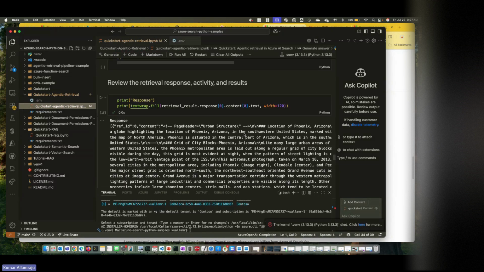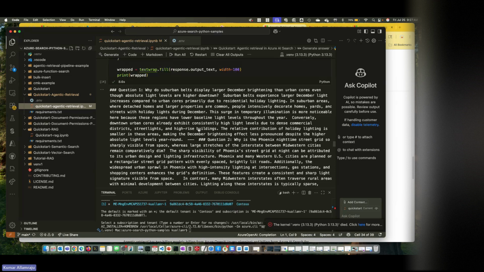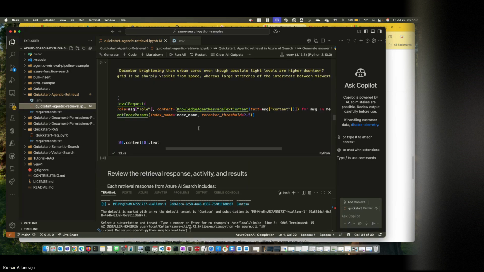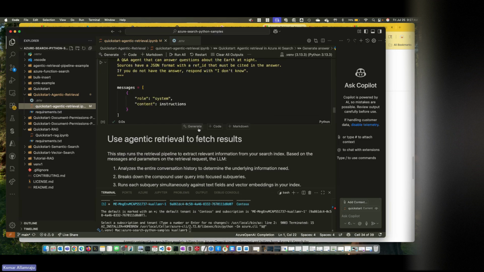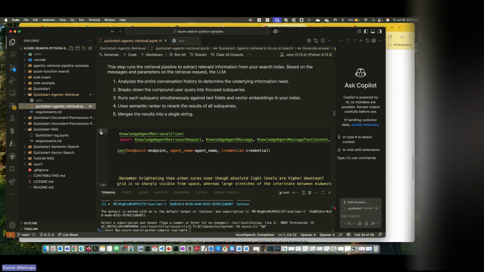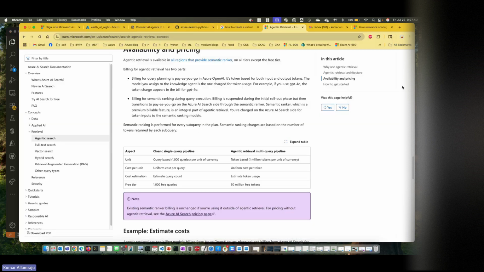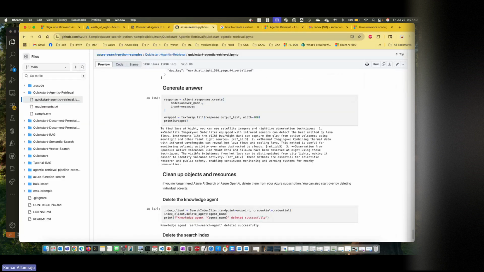Essentially, I already indexed the document. So here I'm asking a question. For example, if you see, use agentic retrieval to search the results. So that's pretty much it. You can clone the repo, then you can just play with this example. You'll really like the great features of this. That's pretty much it in terms of agentic retrieval.